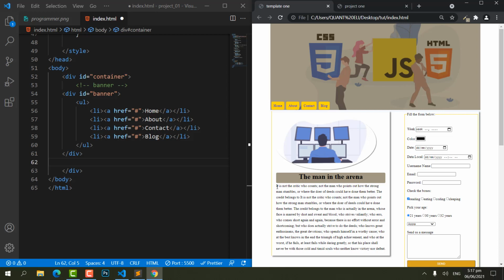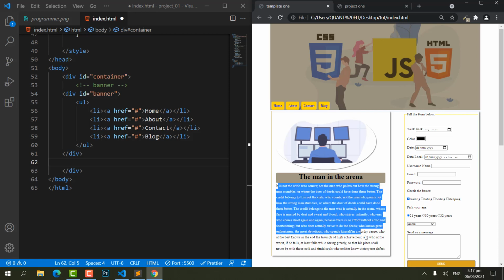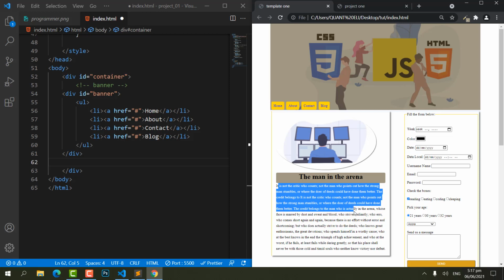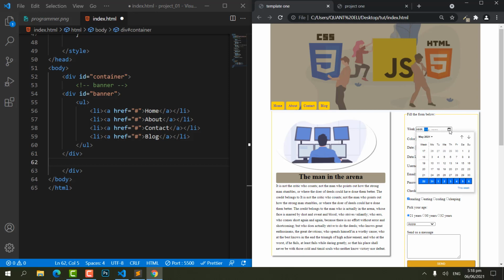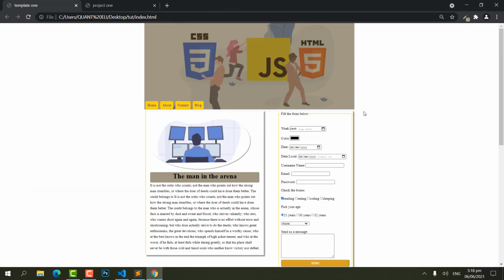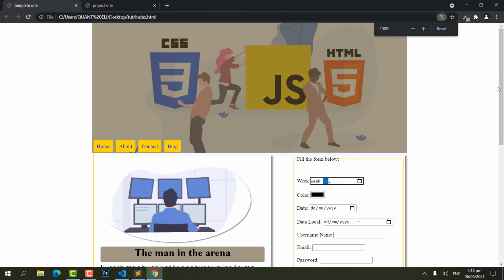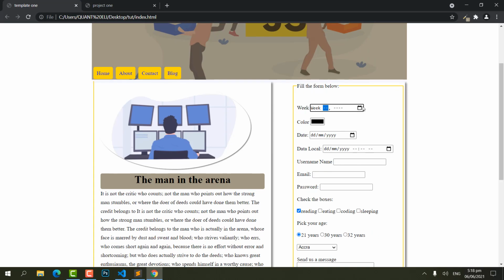My intention is to build, but not to actually edit any piece like this. That's just by the way. And then on our right, can you see that? We have "fill the form below". We have the week. Wow, you see it popping out? Let me make it a little bigger. Okay, there we go.